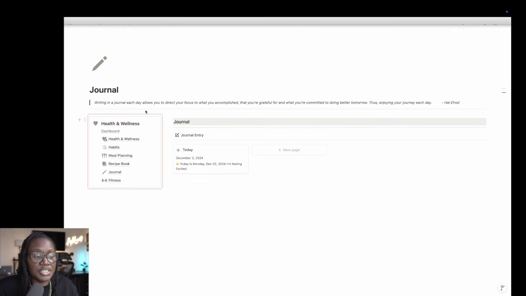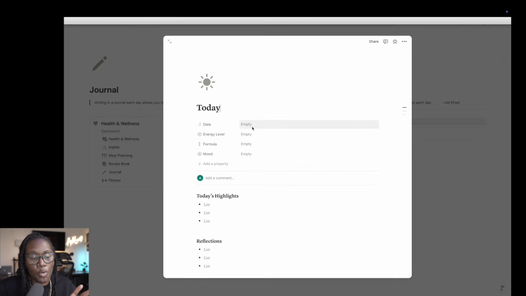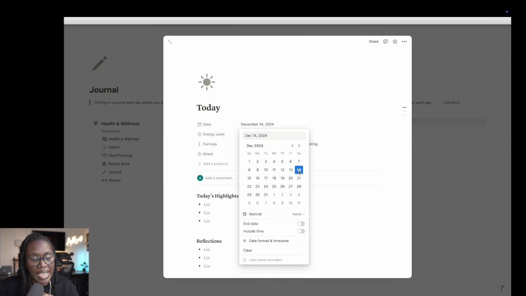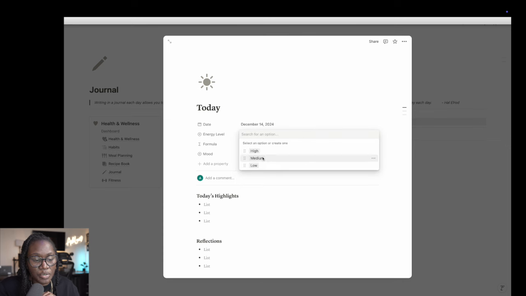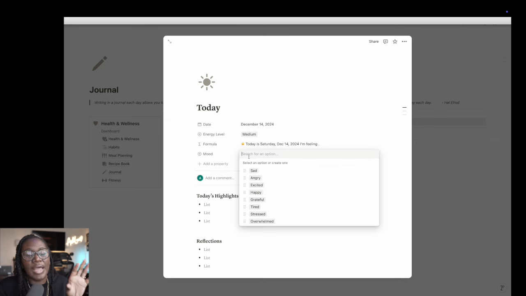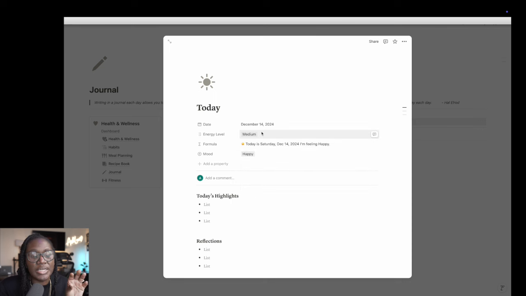This is the journal section, and I've added in a quote at the top, and then you have your journaling section where you can enter your journals in. So the journal sections have a template. Once you've opened up the template, you can add in today's date, your energy level, and your mood for the day. And when you add in that information, it's going to take that, and in its formula, today is Saturday, December the 14th, and I'm feeling happy.